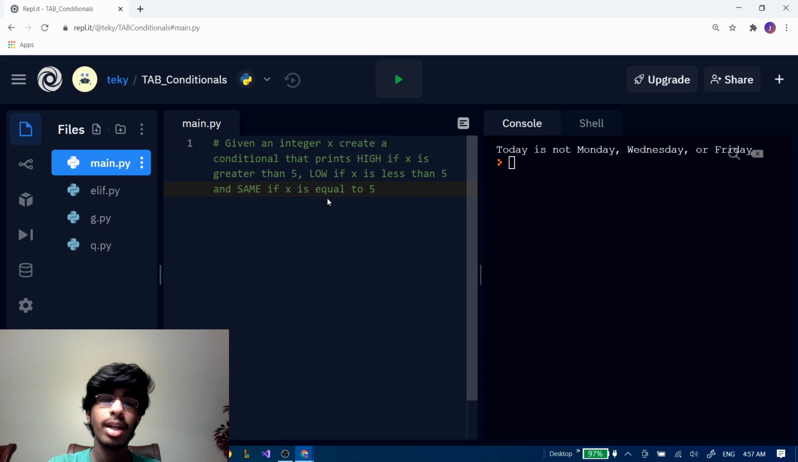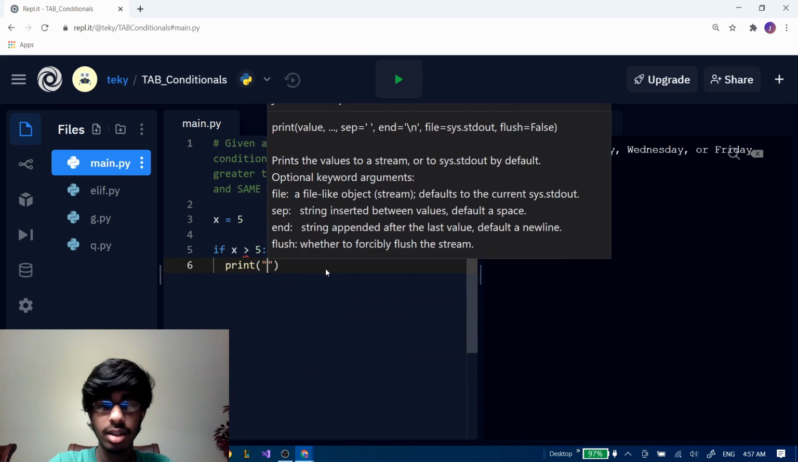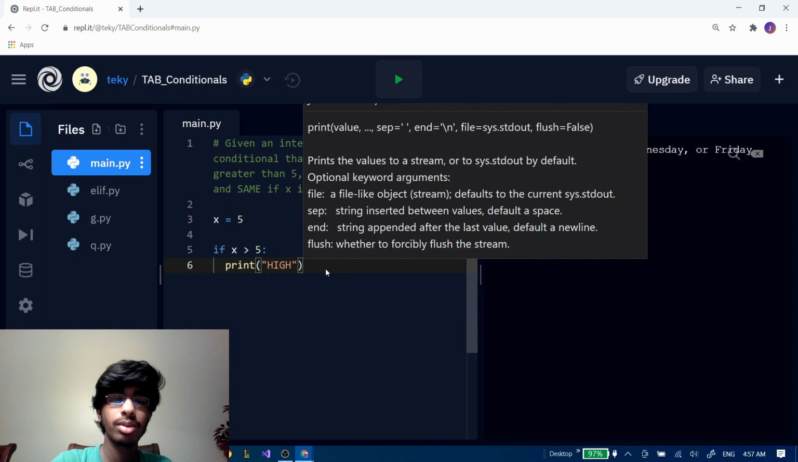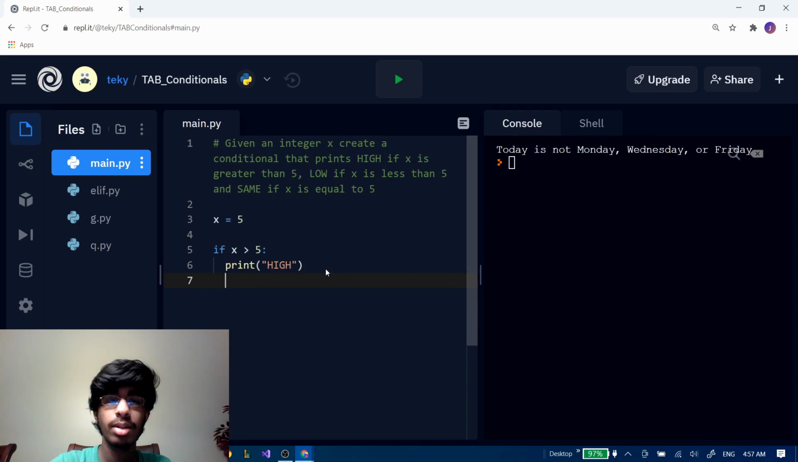And by now I hope you've paused the video, tried this out for yourself, and now we can go over the answer. So first thing we have to do is create a variable x. For now we can just make it equal to 5. And we can start a conditional. So it's going to start with if. And the first condition here is if x is greater than 5, print high. So I'm going to start off with that. If x is greater than 5, print high. There we go. So that should work, but we need to do the rest of the problem.